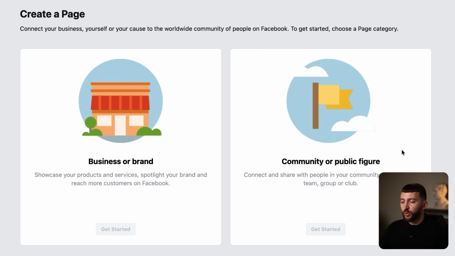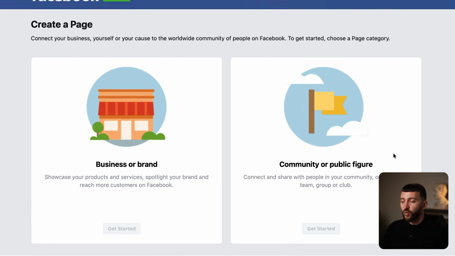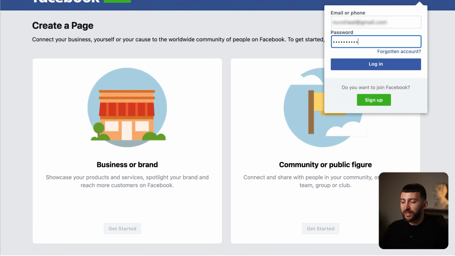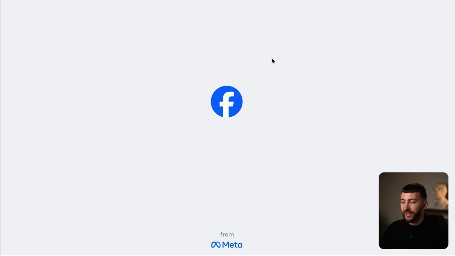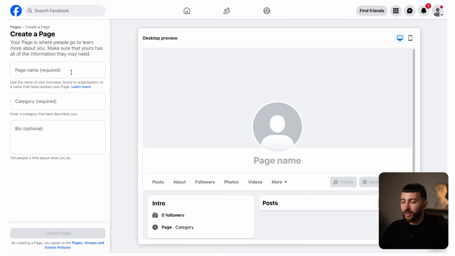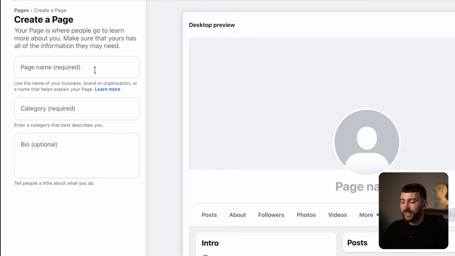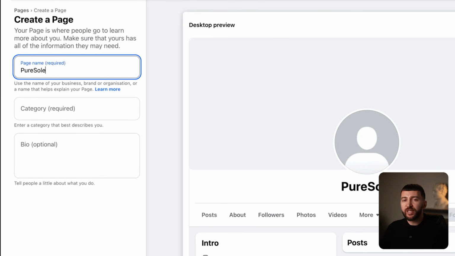When you click on this, you may be brought to a page that asks you whether you want to create your page for a business or brand or for a community or public figure. Re-log into your Facebook account again and you'll be brought to the Facebook page setup. So don't worry about choosing business/brand or community/public figure on the previous page, as from here you can now set up your Facebook page. You can start off by giving your Facebook page a name.